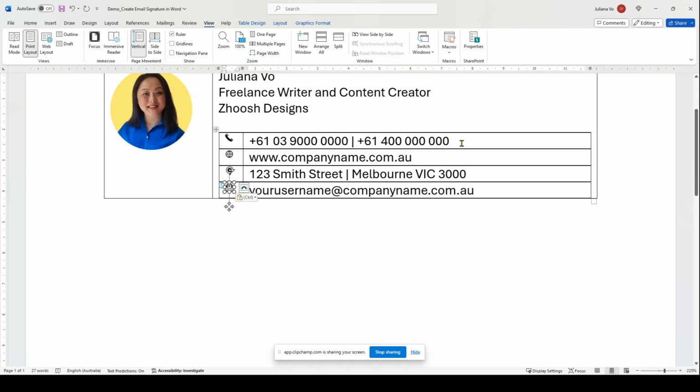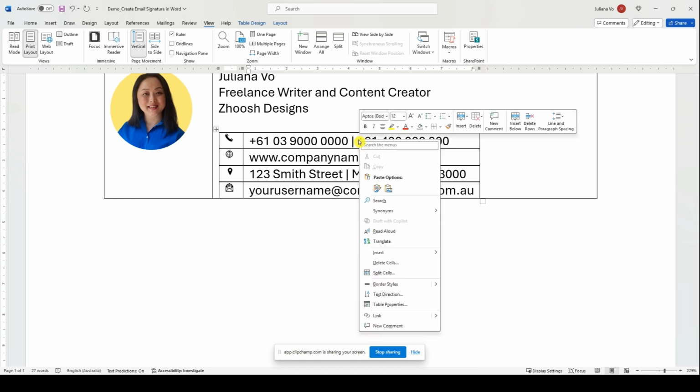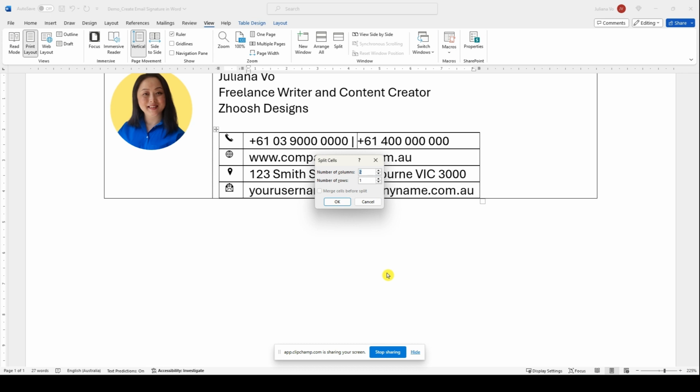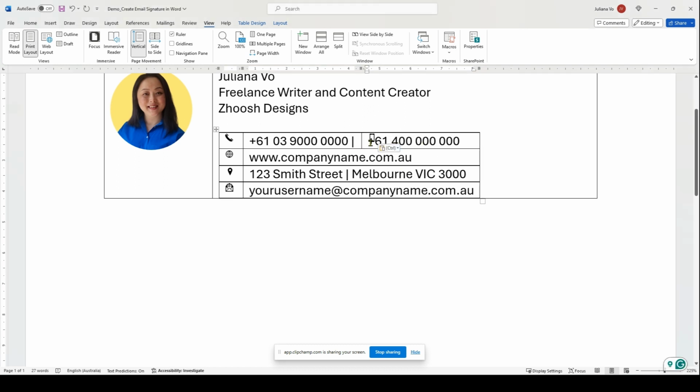I forgot to add an extra column for the mobile icon, so let's add it now. As we have already created this table, we need to adjust the table. To add an extra column within a table, right-click and select Split Cells. By default, it is going to split the column in half, so select OK and edit the table. Now let's tidy up the alignment and format of our design.